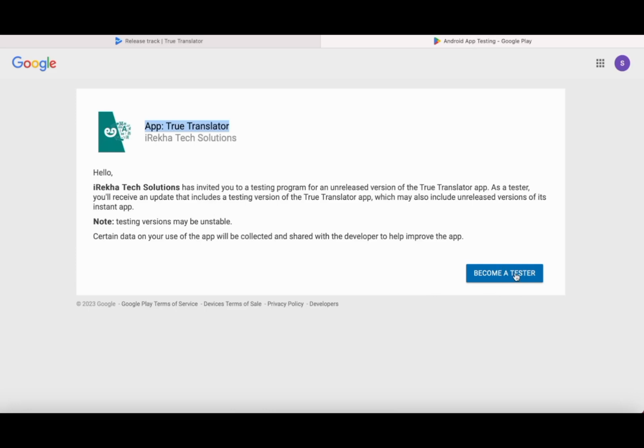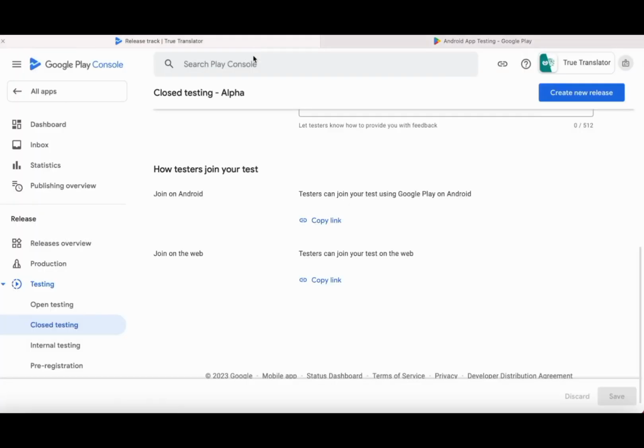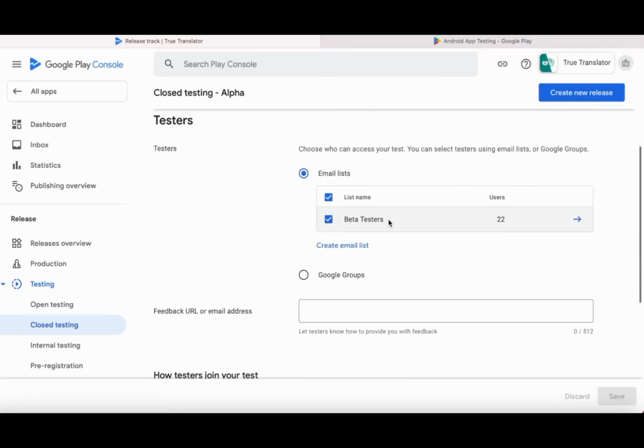Okay, now come back to your Google Play console account. Go to your app's dashboard. See, the first task has completed because the app was released to close testing after review. Now the next task is have at least 20 testers opted in to your closed test.